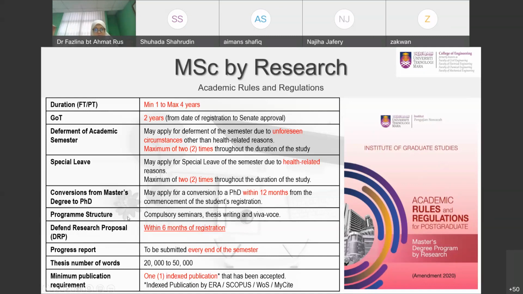So program structure: compulsory seminars, thesis writing, and Viva Voce. We don't have any courses to attend for research student.